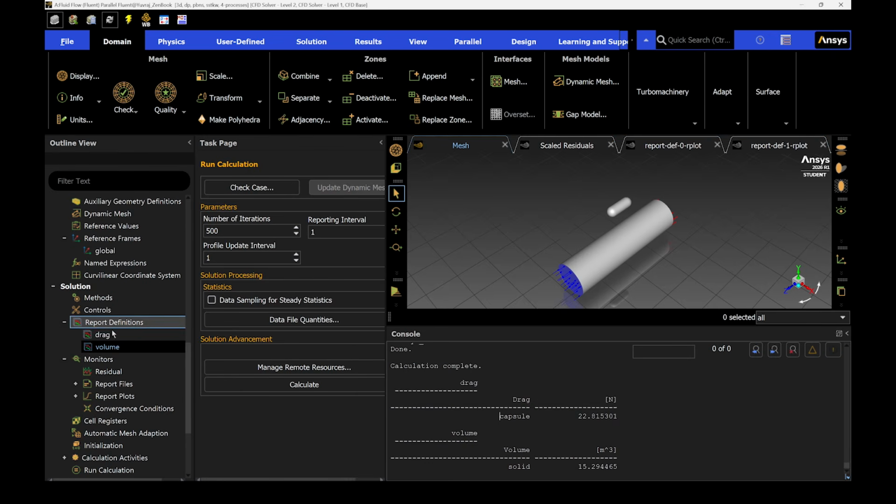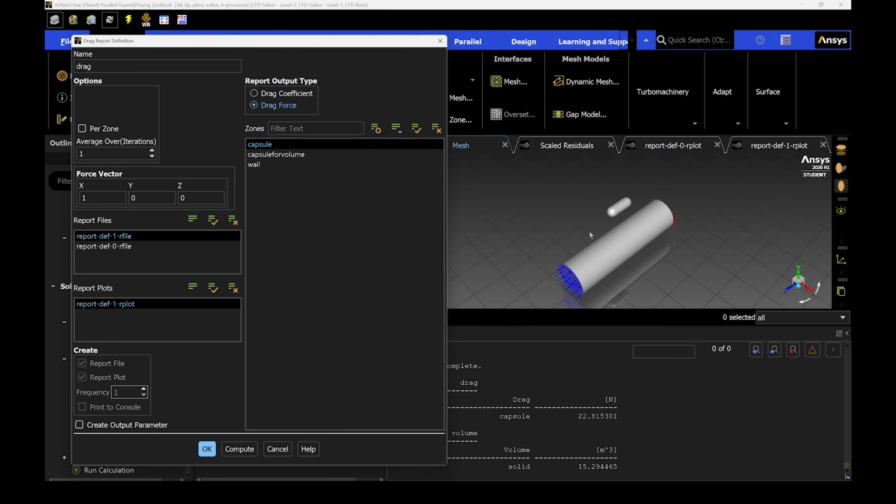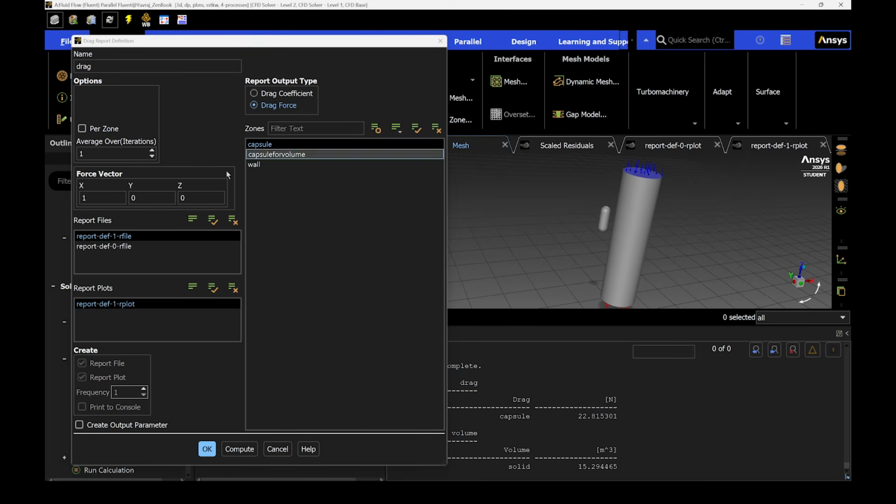One more important thing is to make sure your vectors are aligned. So look at the vertical axis along which the flow is moving, and you're gonna write the flow vectors accordingly. So in my case, it was along the negative z direction. And hit OK. This is only for forces, doesn't apply to volume.